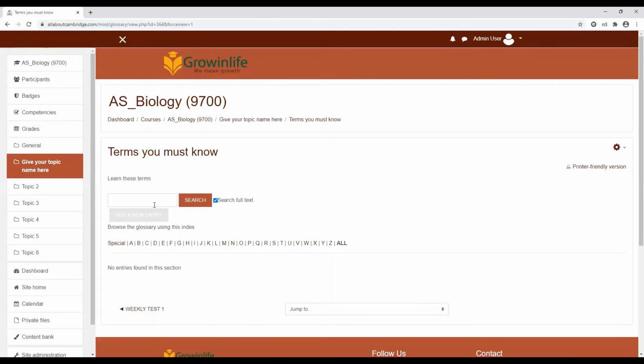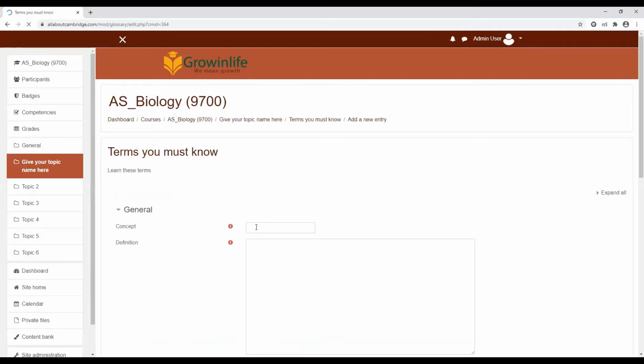Okay, so this is the dictionary. Now imagine you want to add a term. You can see the option "add a new entry" here. Just click on that, and then you can add a term. What is the concept or the term you want them to learn? Put that term in here.